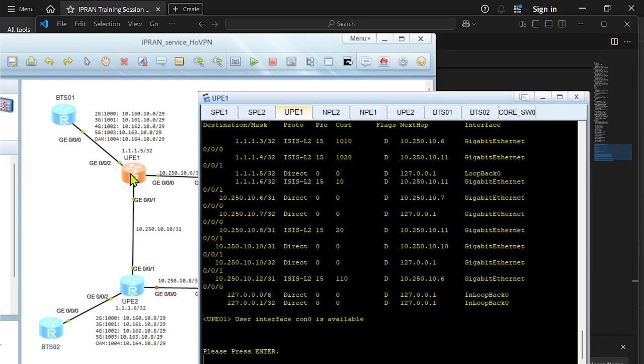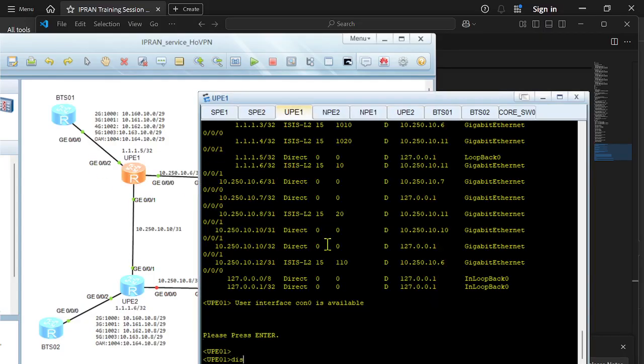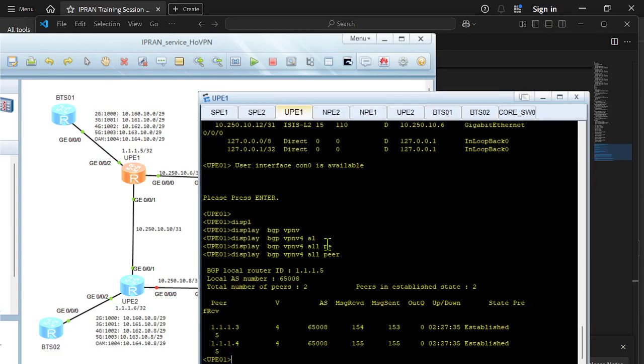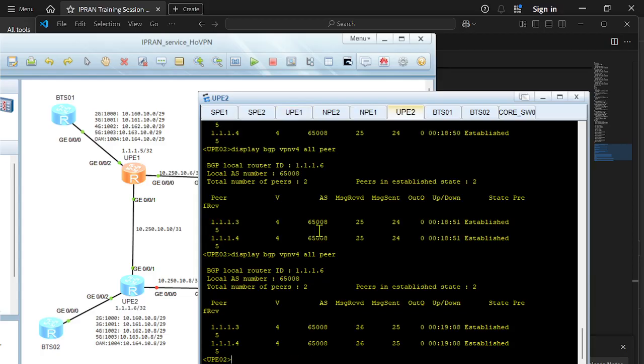On UPE1, display BGP VPN V4 all peer. The sessions are also up. We give it some time to see whether they will time out, but from the ping commands, we don't expect them to go down, but we just give it a few seconds to see whether they will time out.